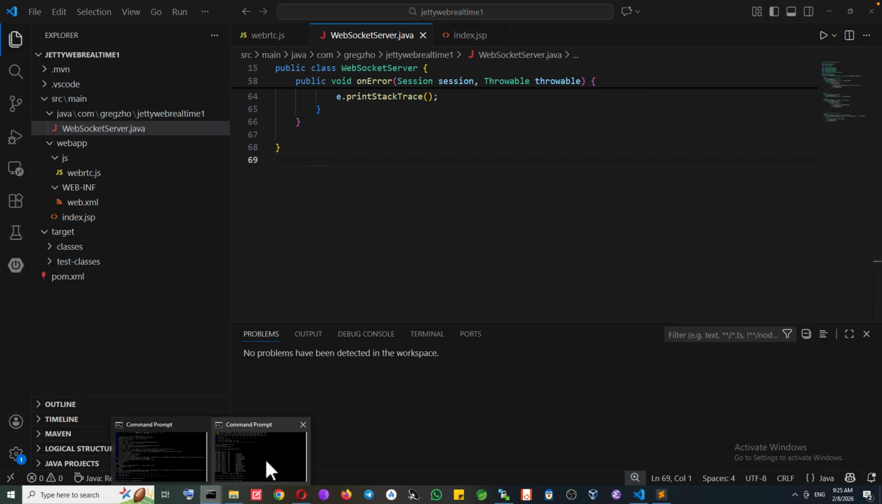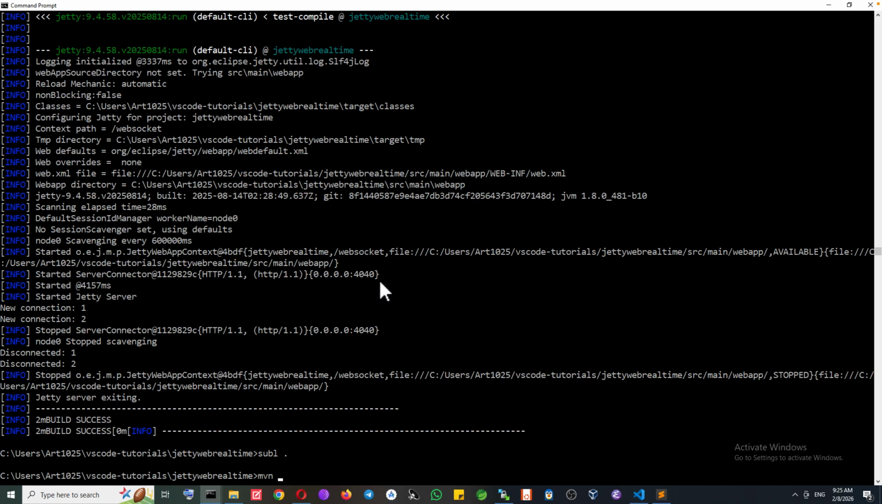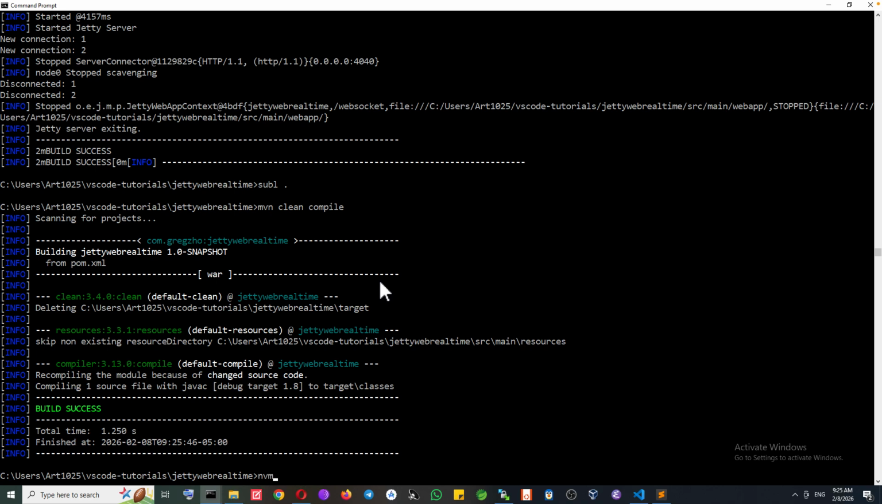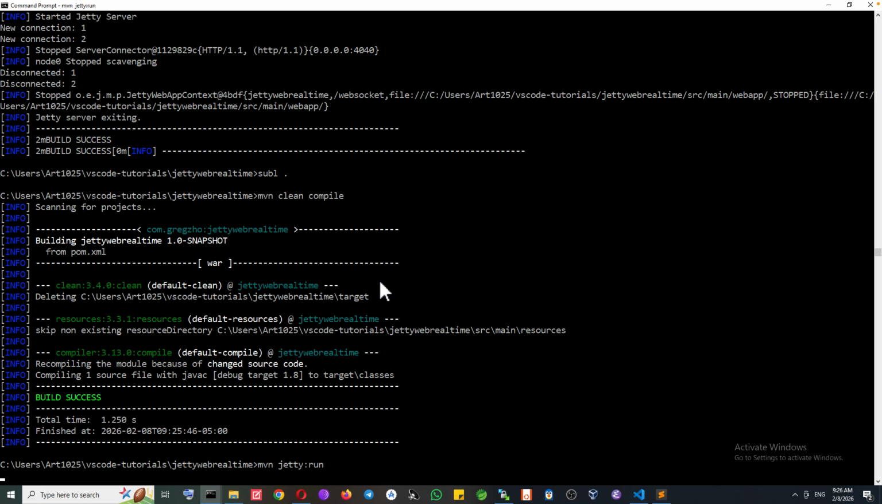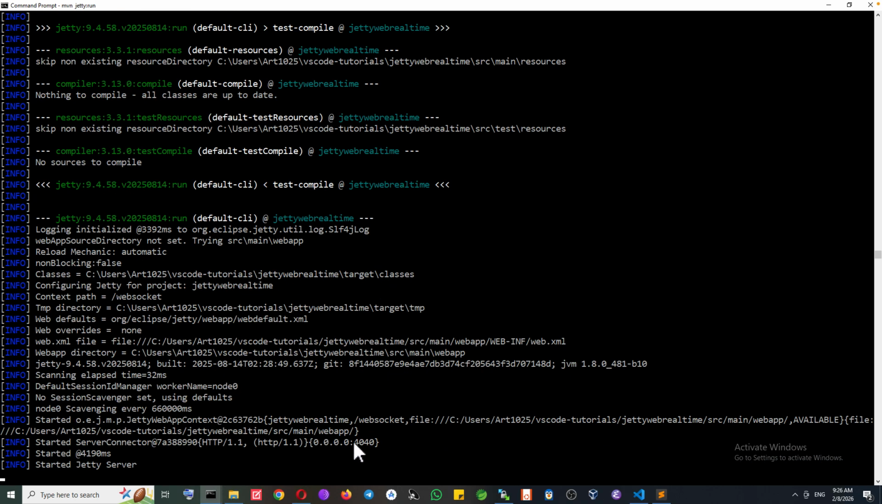Okay, go to here, and then mvn clean compile is the first-time compile. Once it's done, mvn jetty:run. Okay, I'm using port number 4040. Now the Jetty web server is running.